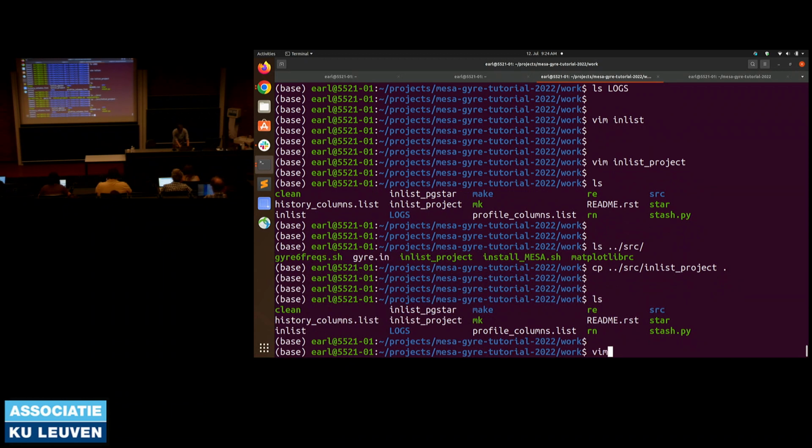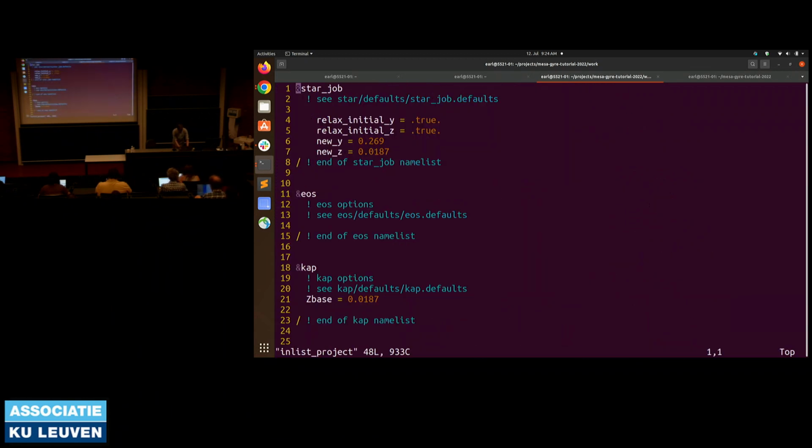And now, when we look at INLIST project, we see a different INLIST. Here, instead of computing a pre-main sequence model, because that would be somewhat time-consuming, we're just going to relax a pre-computed ZAMS model to something roughly like the solar composition. Initial helium abundance of 0.269, initial metallicity of 0.0187. Now, if you do want a solar model, you would have to calibrate it, and that depends on all the other physics that you input, like the assumed solar composition and the physics of the solar evolution, etc.